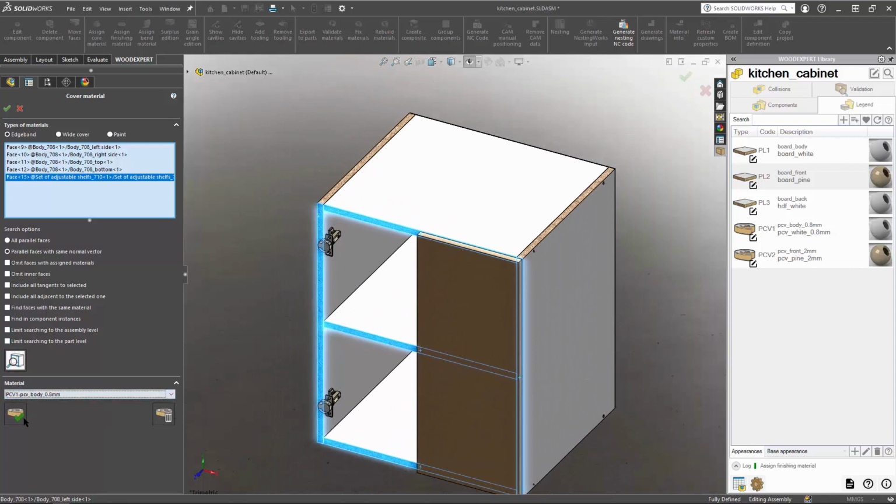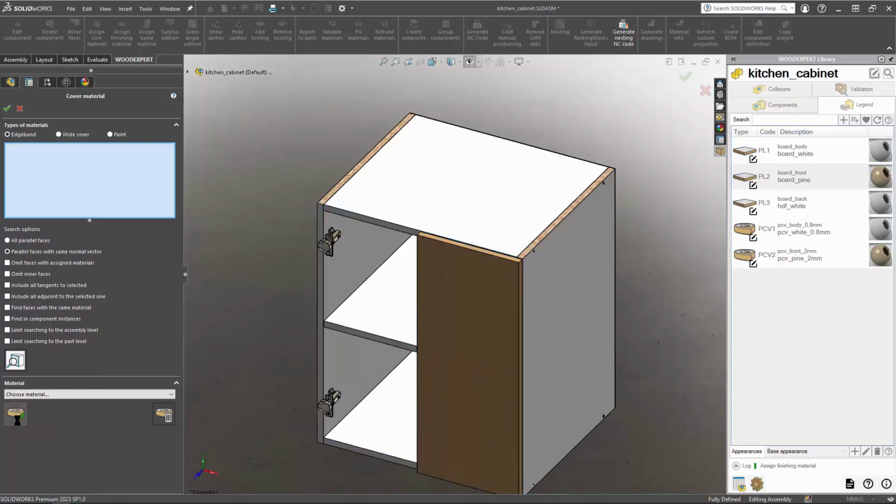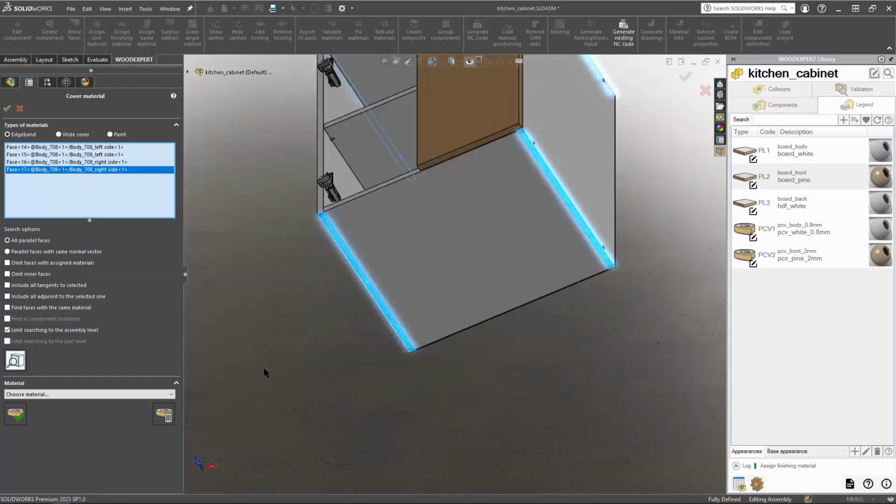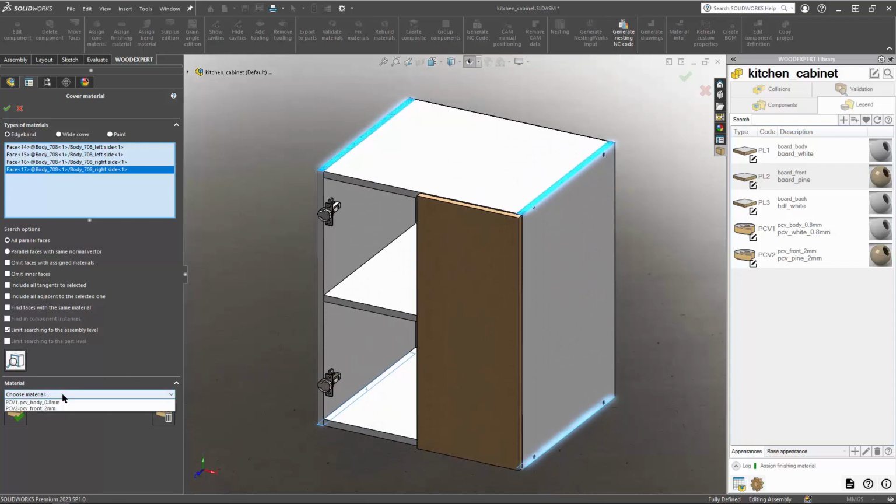Apply the edge. Lastly, I want top and bottom edges of the sides. I pick one, switch to all parallel for top and bottom edges. Since I don't want the back panel to have any edge banding, obviously, I'll limit my search to the assembly. That is the body. Apply. Done.